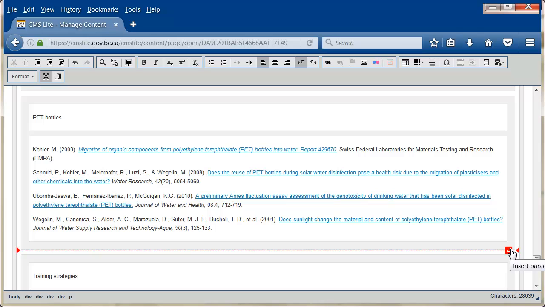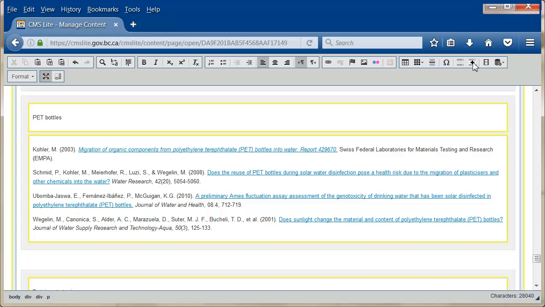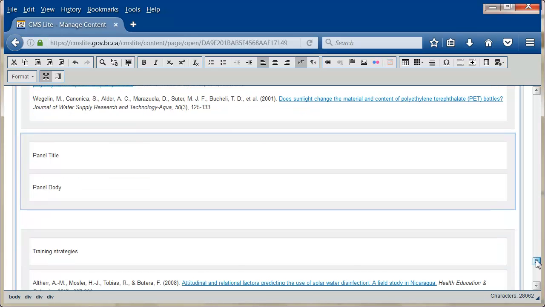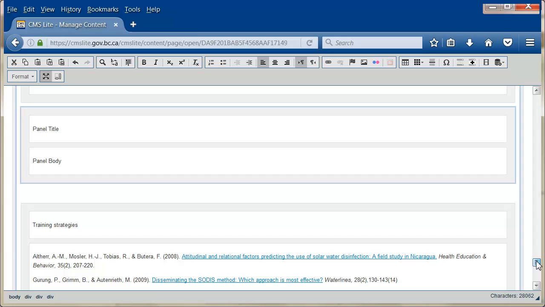To add another panel between existing panels, hover the mouse over the bottom right corner of the panel to insert a paragraph block. This will result in an extra space between the new panel and the one directly below, so you'll need to move it up to eliminate the space.